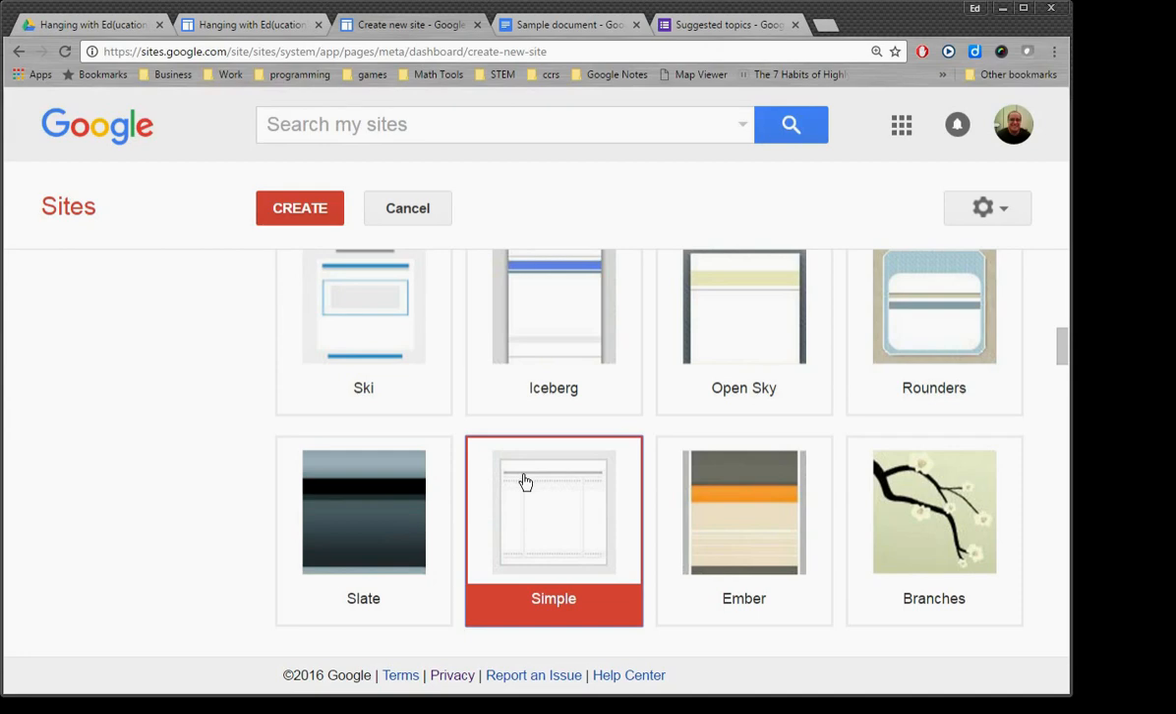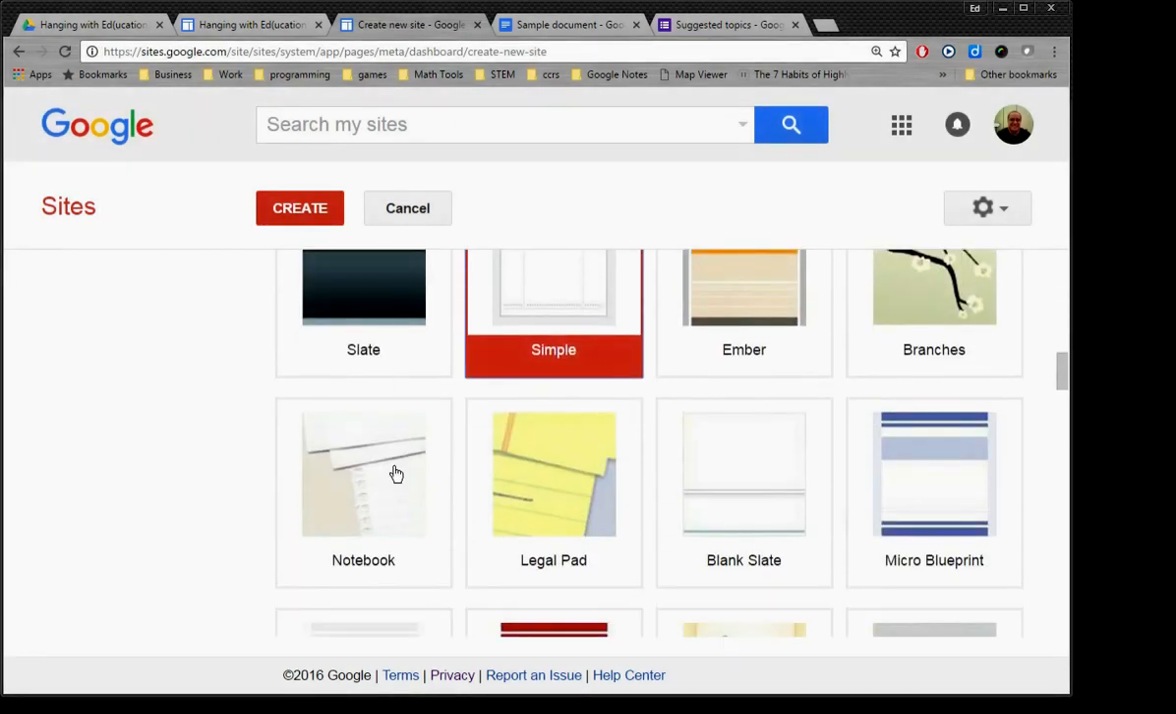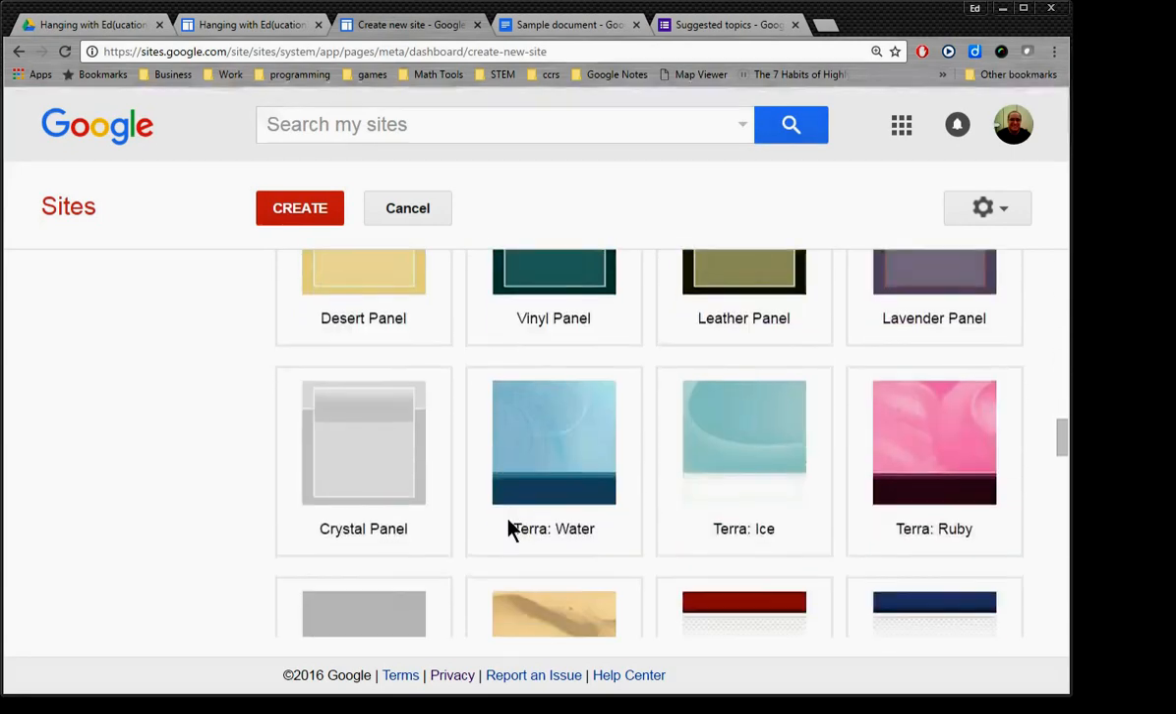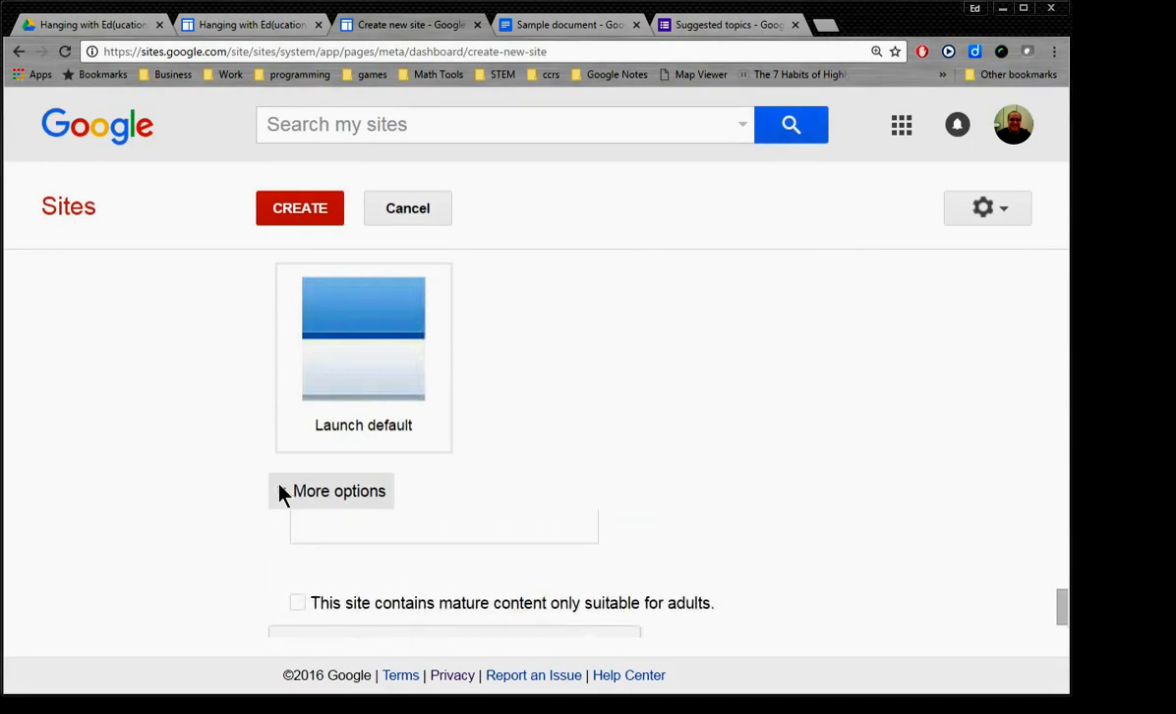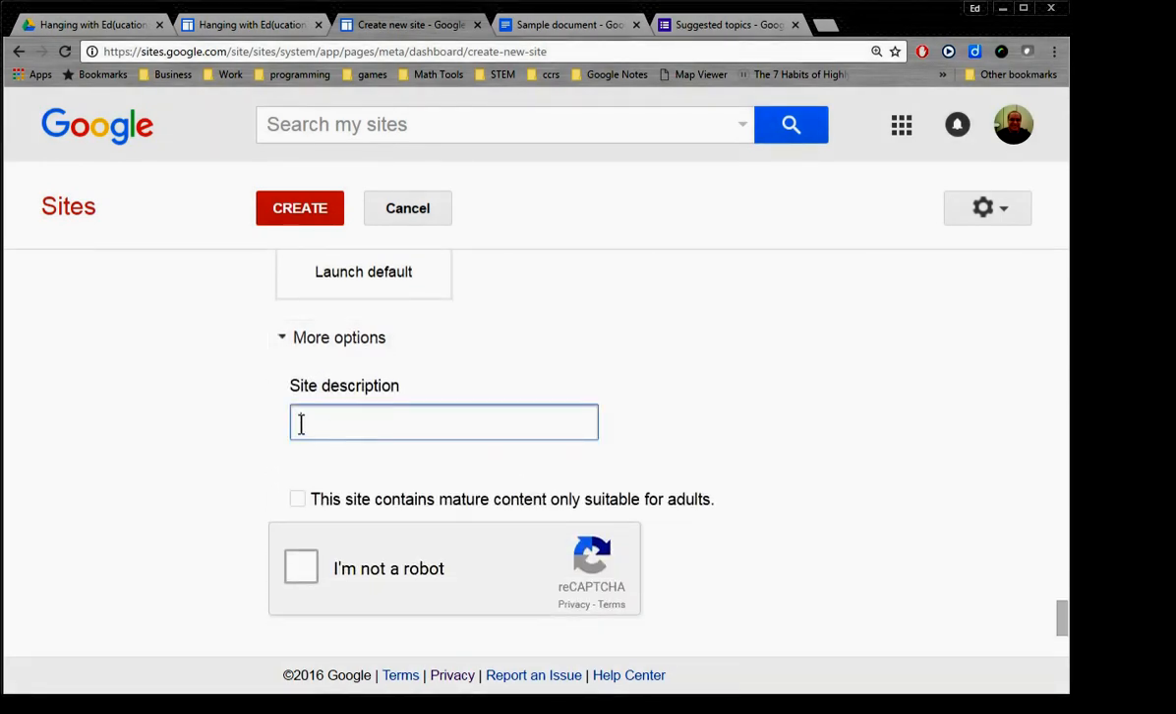With the format I chose, you can see I have that red border around simple. You can choose any of the others, by the way, if you'd like to. When I scroll down towards the bottom, there are more options, where you can put in a site description of what you have. And of course, there is a check mark. Hopefully in adult ed, we don't really need that check mark. But this check mark down below, I am not a robot, is vitally important.